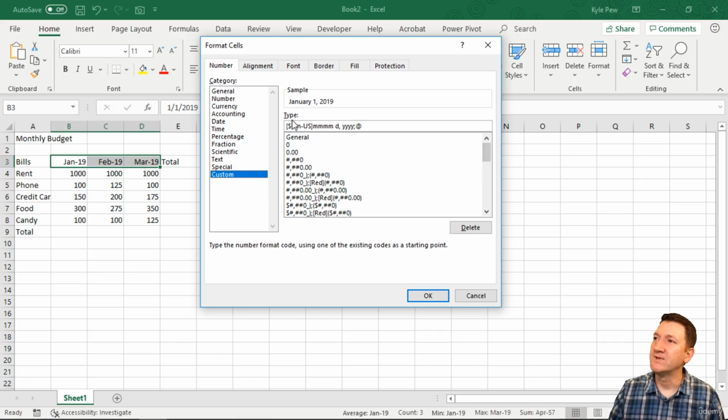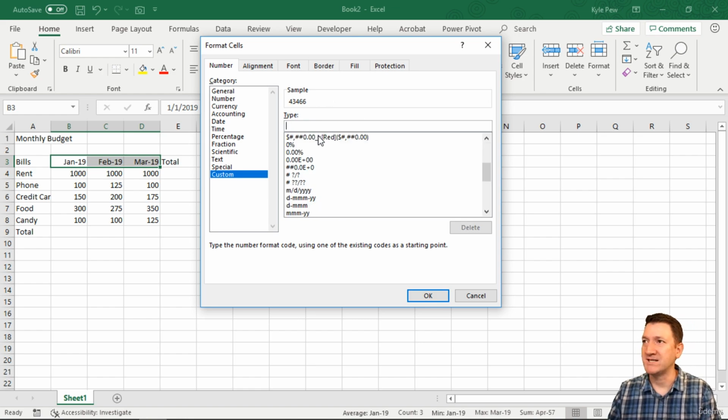So what I'm going to do is go up here to where it says type. I'm going to wipe out what's in there, just backspace or delete that out. And I'm going to put my own custom date format in there. So I want it to be a 3-letter abbreviation month, so I'm going to do MMM. That's your month. You can even see a preview of it right there.